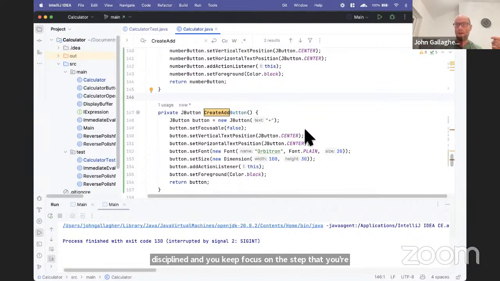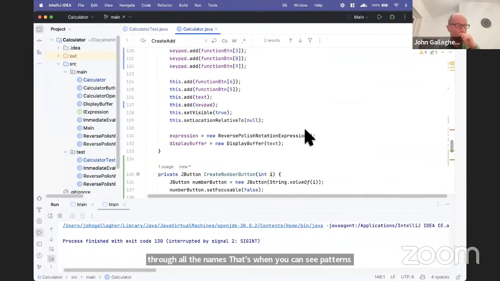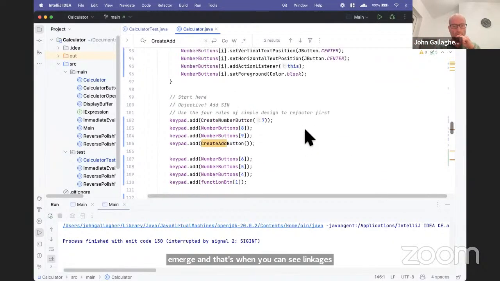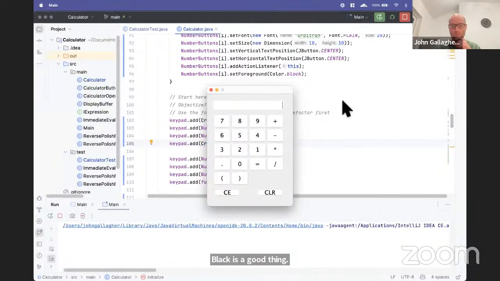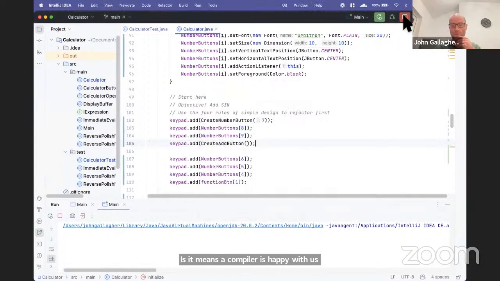And what you'll see from that is once you've gone through all the names, that's when you can see patterns emerge and that's when you can see linkages. Hopefully that makes sense to everybody. So it's black. Black is a good thing because it means the compiler is happy with us. Hey, we've got our calculator.